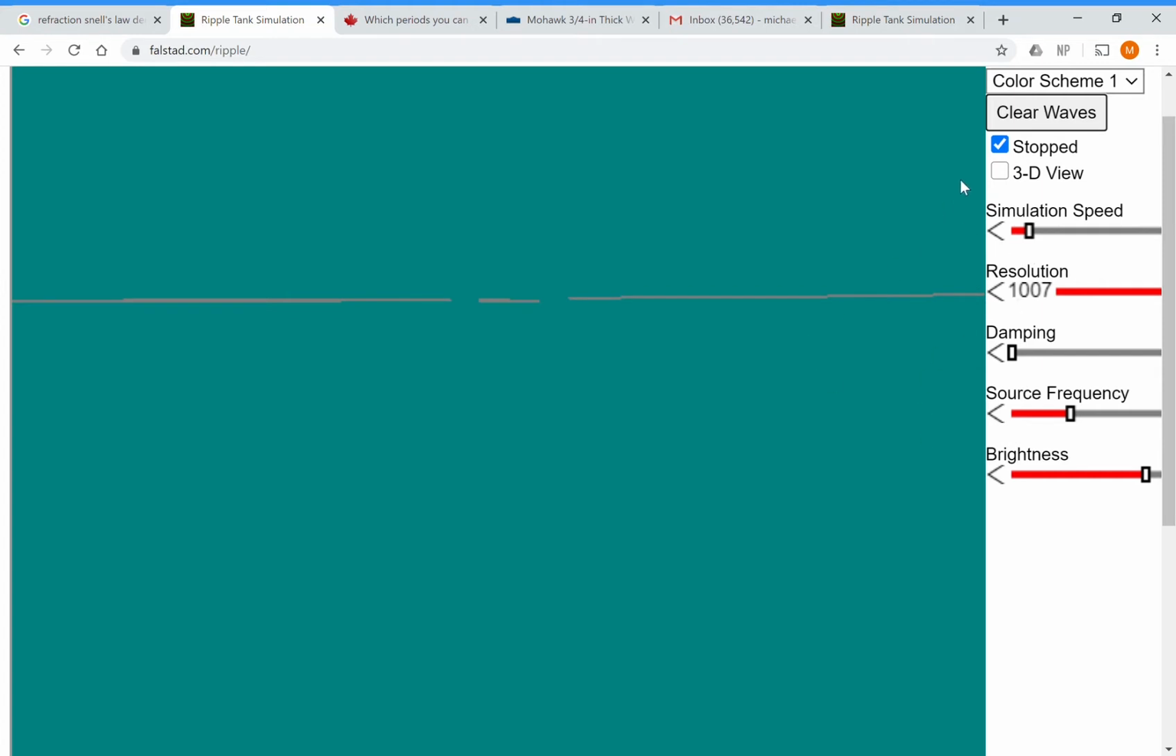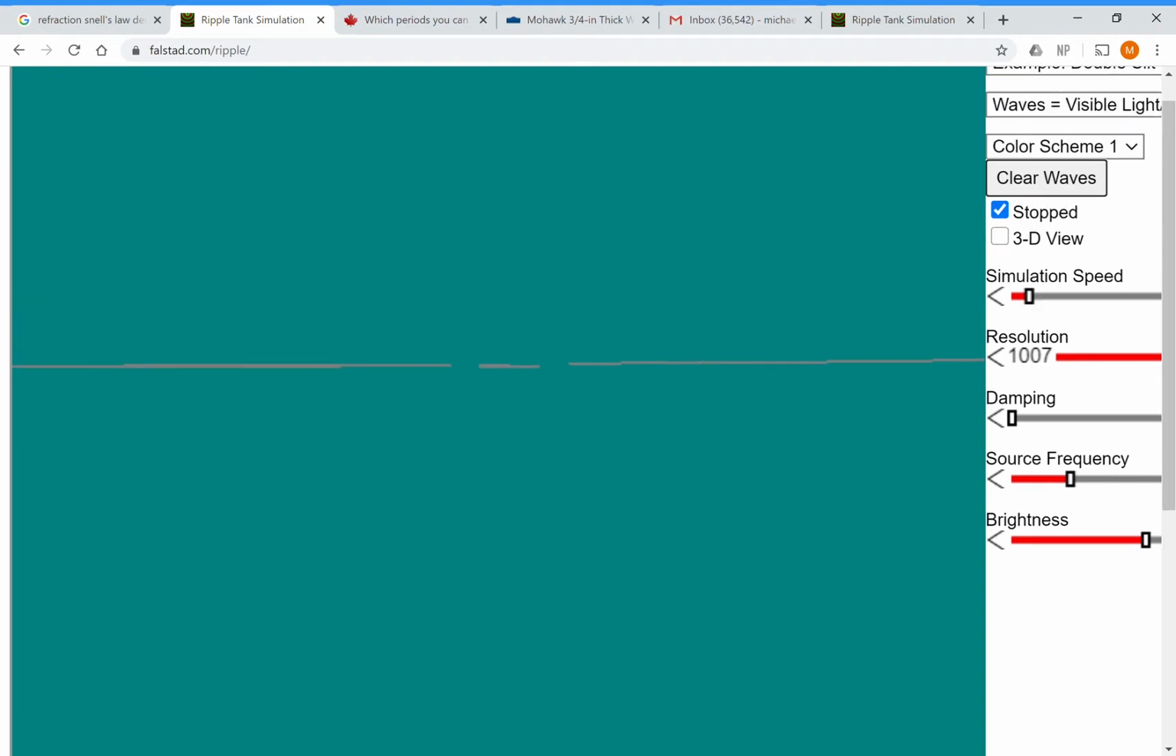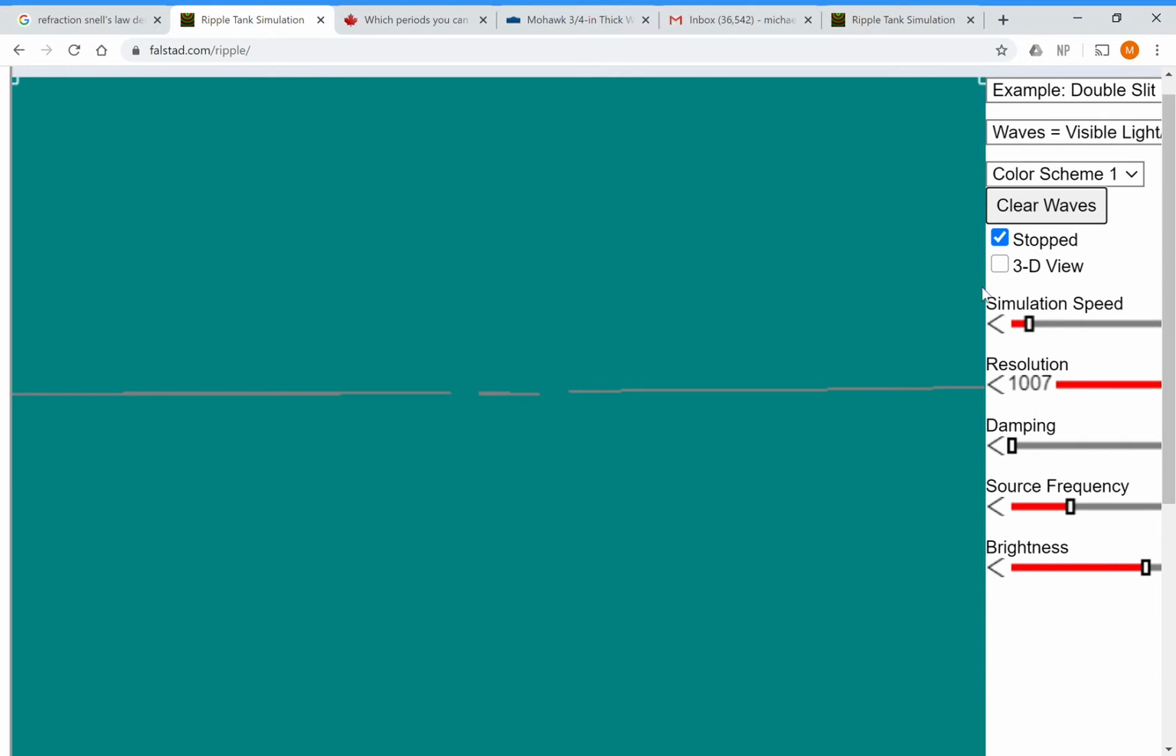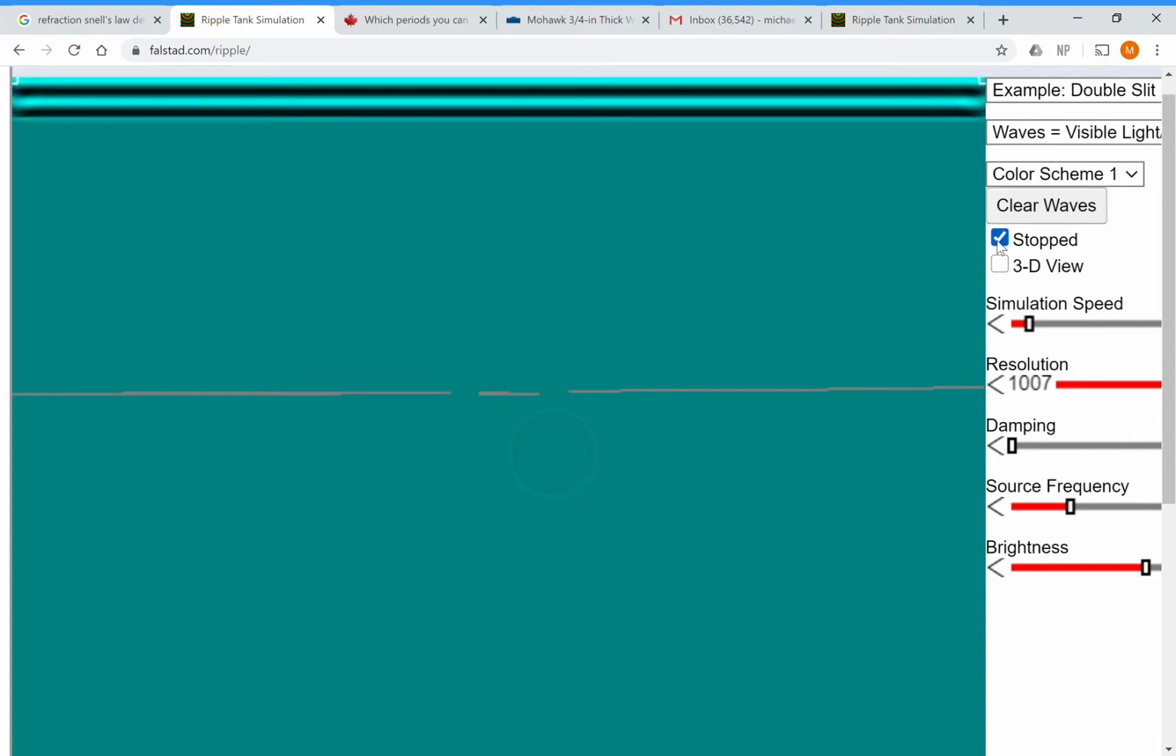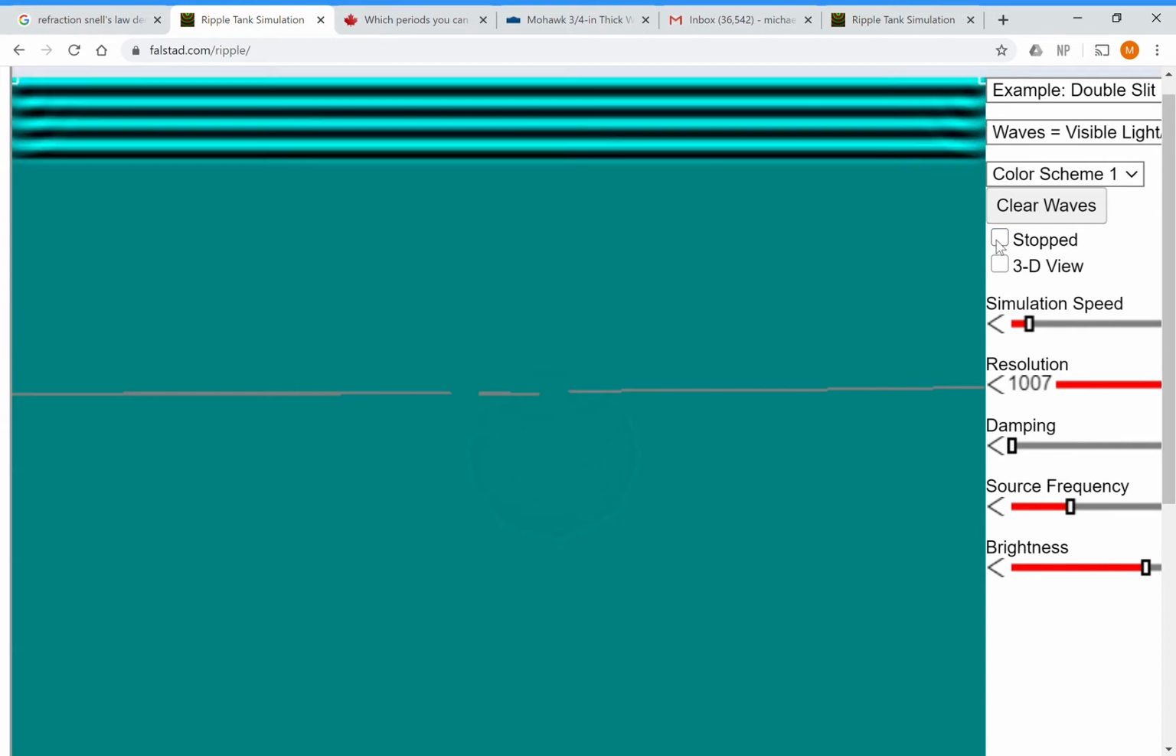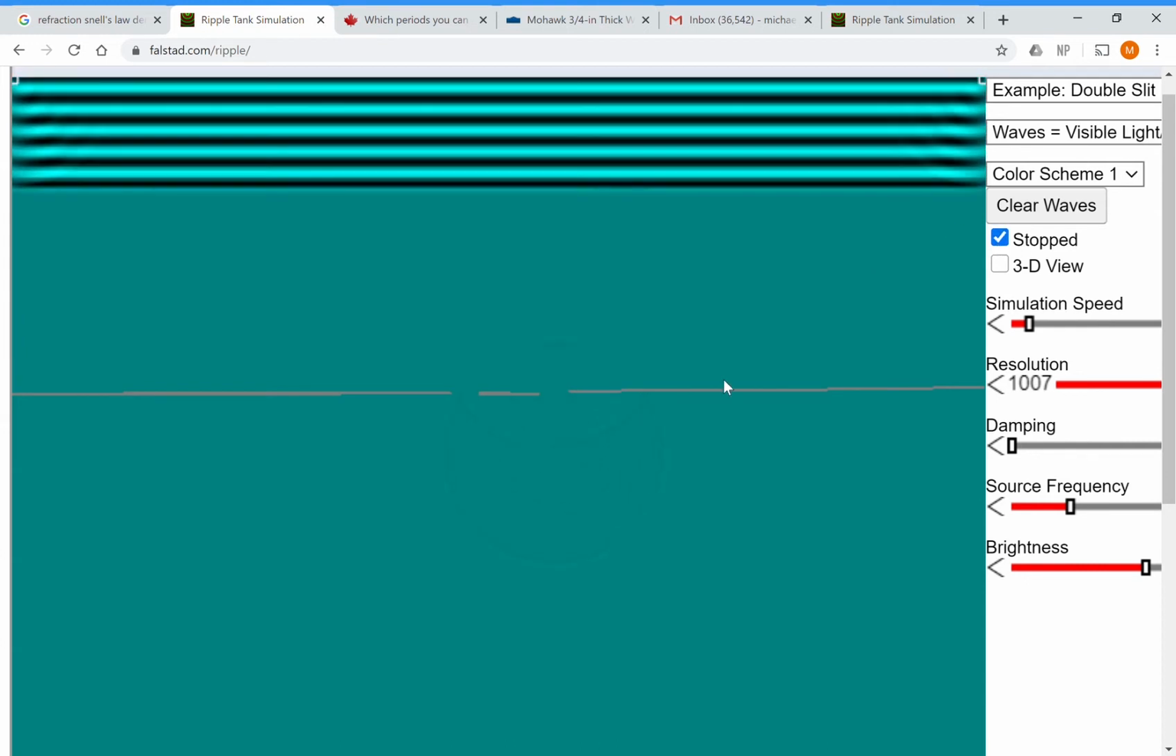Now, by the way, a point source, let me just move this for a second. A point source looks like this. If I just put a little dot here and I let that go, that's a point source. Ignore the waves at the top for a moment. You can see the point source there radiating outwards, bouncing off that wall.